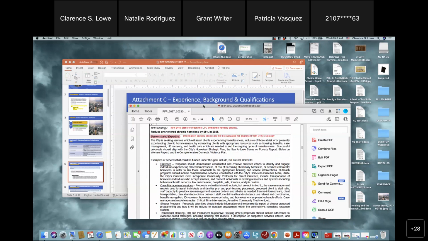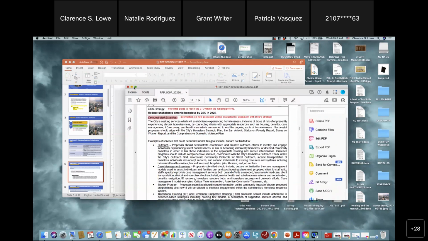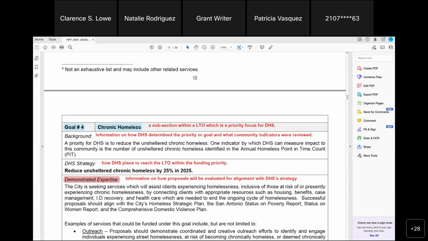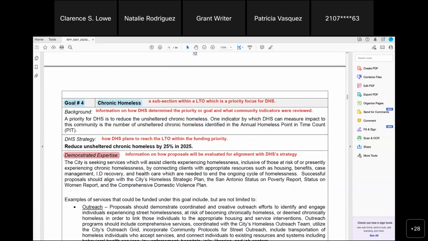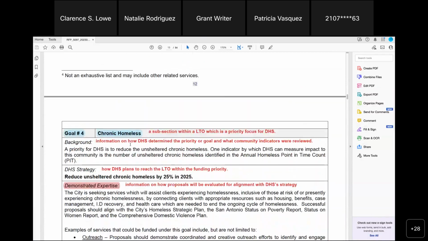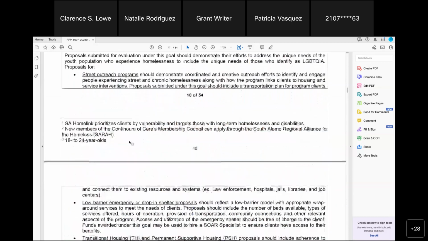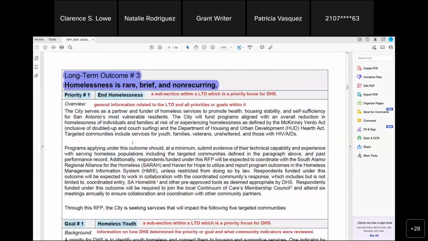Folks, if you look on the screen, what I chose to do is go back to the RFP, because there is something I want to reiterate from yesterday that I think might also add to what Natalie said. Remember, folks, this is your proposed program. The city is looking for innovative ideas. So when you look at the actual LTOs, or long-term outcomes, as you notice in this case, I'm looking at goal number 4 for, I believe, LTO number 3.